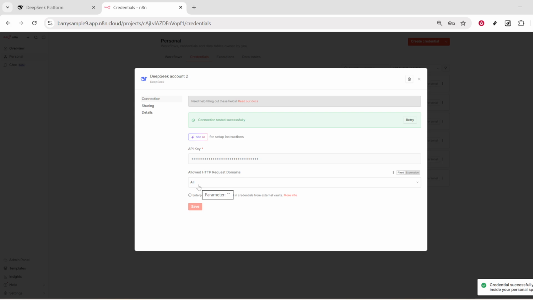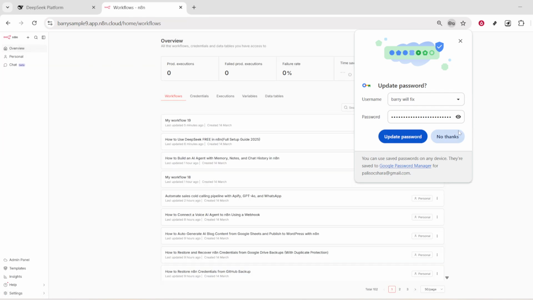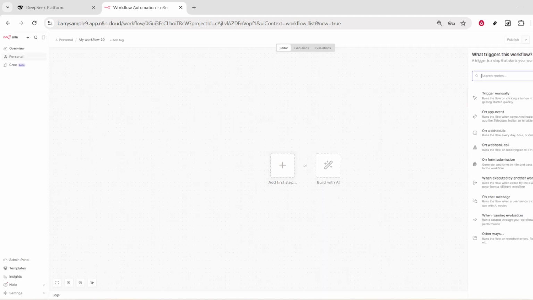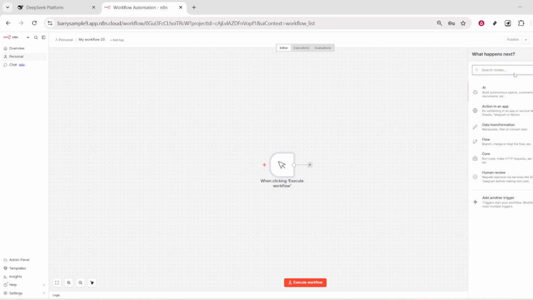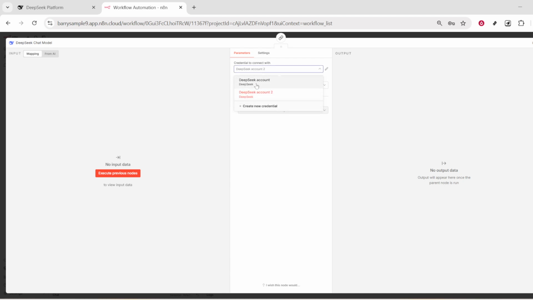With credentials in place, open your workflow canvas in n8n. Click to add a node and search for OpenAI chat model. Add it to the canvas, then in the Credentials dropdown, pick the DeepSeek credential you just created. In the model field, type deepseek-chat exactly as shown. Connect this node to your AI agent or to the rest of your workflow as needed. When everything is linked, click Run to test.